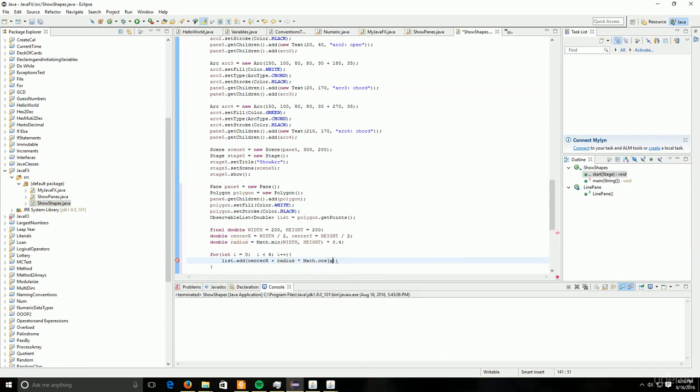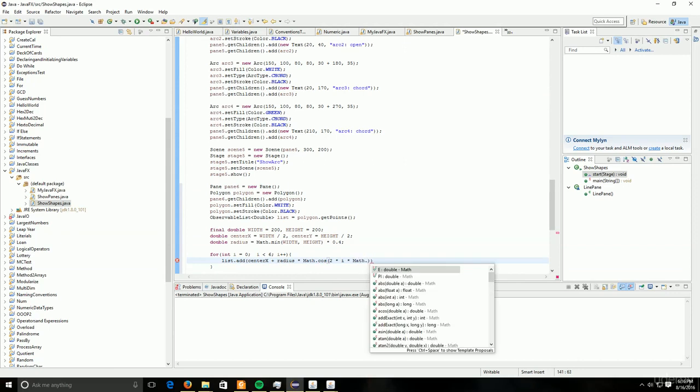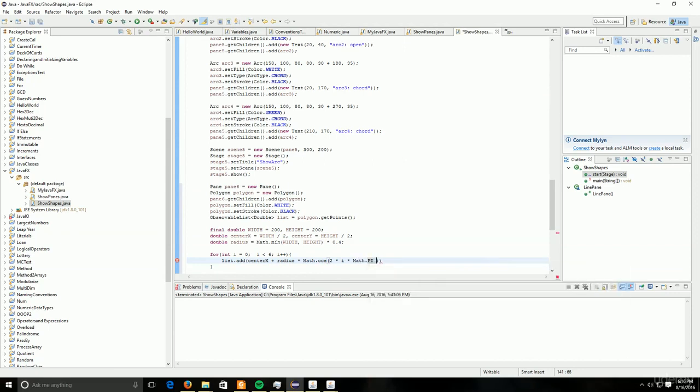And remember, this is where the real heart of getting the point comes into it. 2 multiplied by I multiplied by math.pi, and I mentioned this at the beginning, divided by 6. Then, to get the y coordinate, we're going to do something very, very similar. We change the center x to center y, and then we subtract the radius instead of adding it.